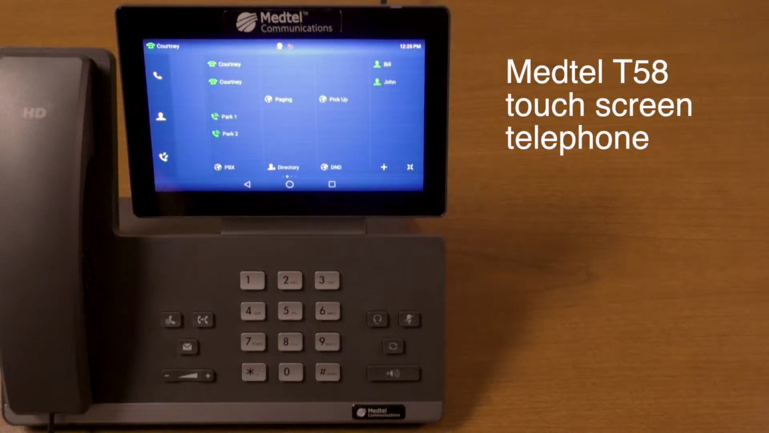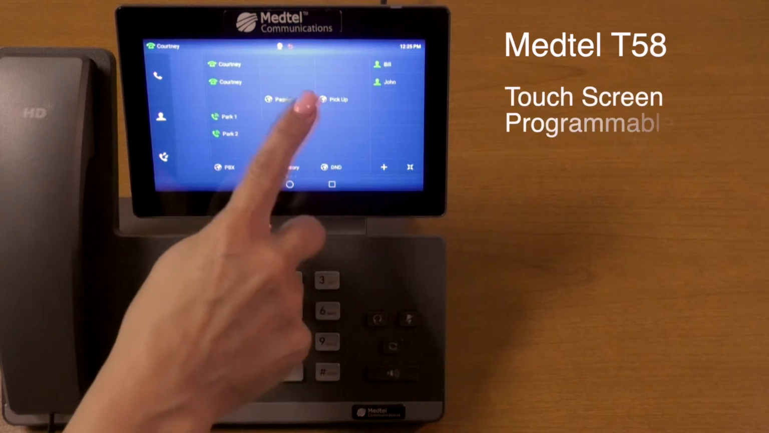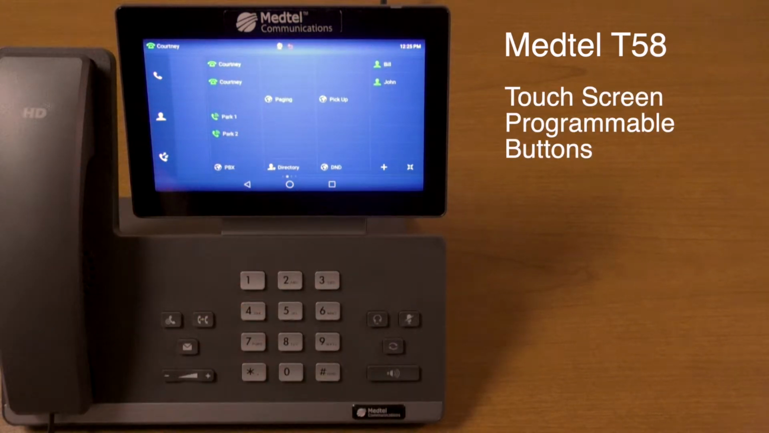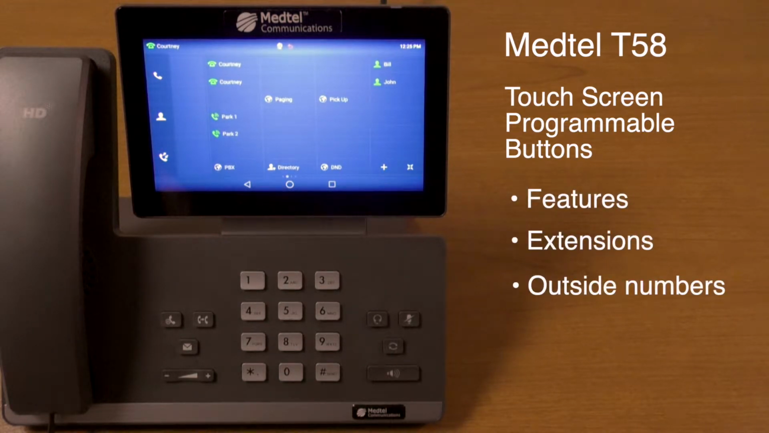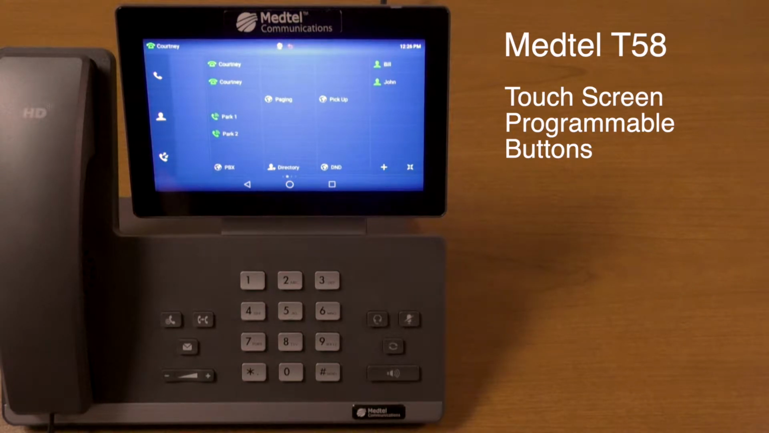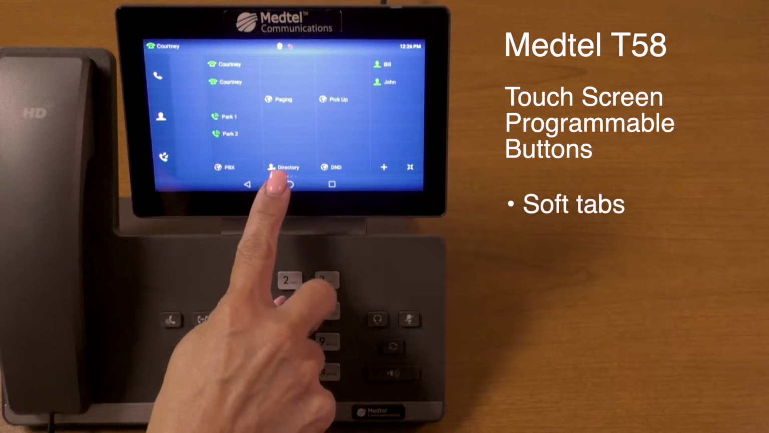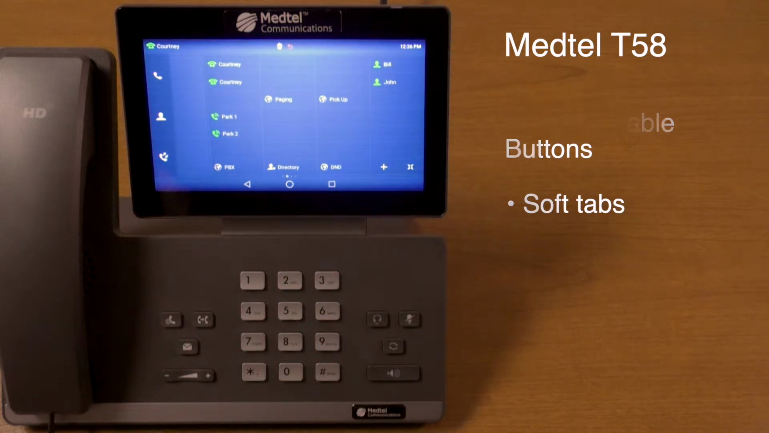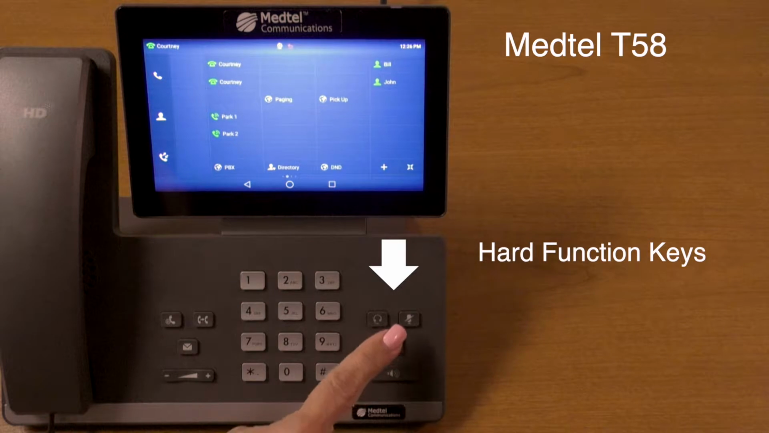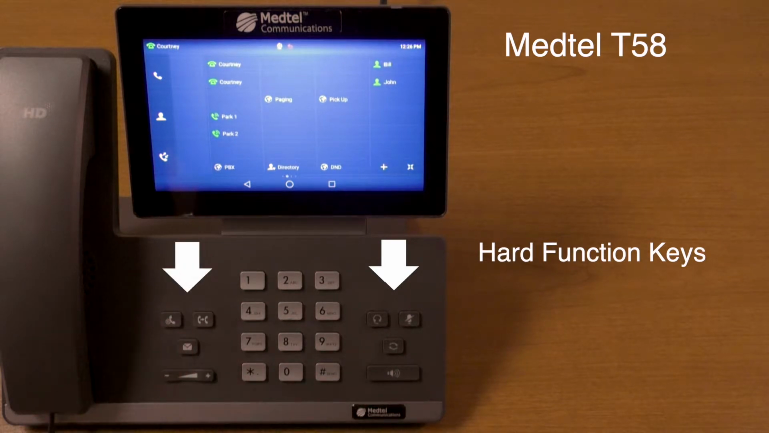The T58 is a touchscreen telephone. Any options that you depress by touching the screen will activate that option or feature. The T58 is divided into three areas. Your touchscreen buttons may be programmed in certain instances to be features, extensions, or outside numbers that you frequently call. You have soft tabs at the bottom side of your display, and you have hard function keys, which are located on either side of the dial pad.